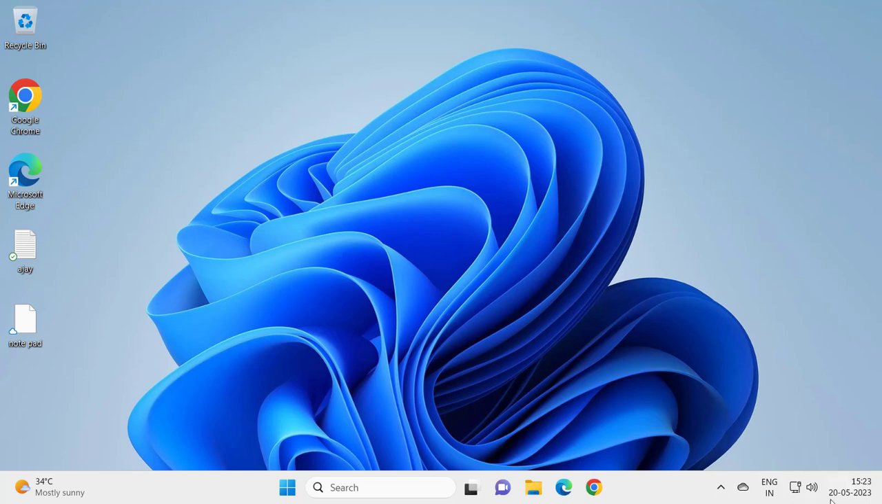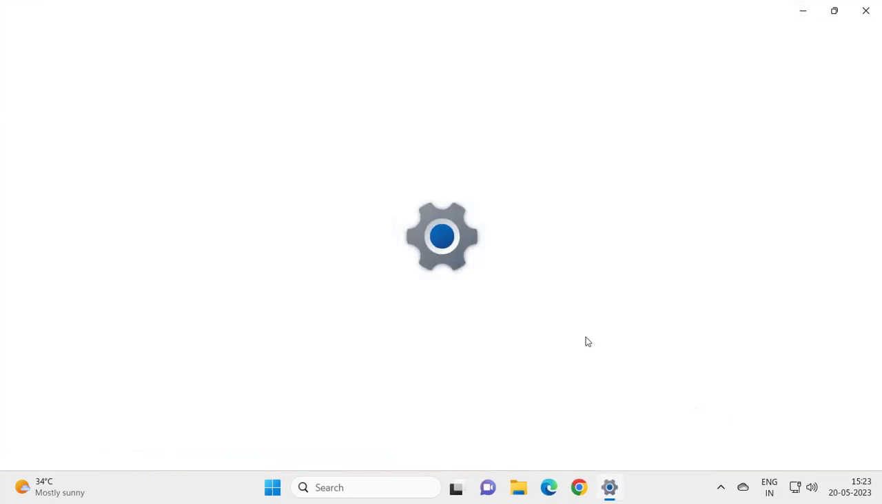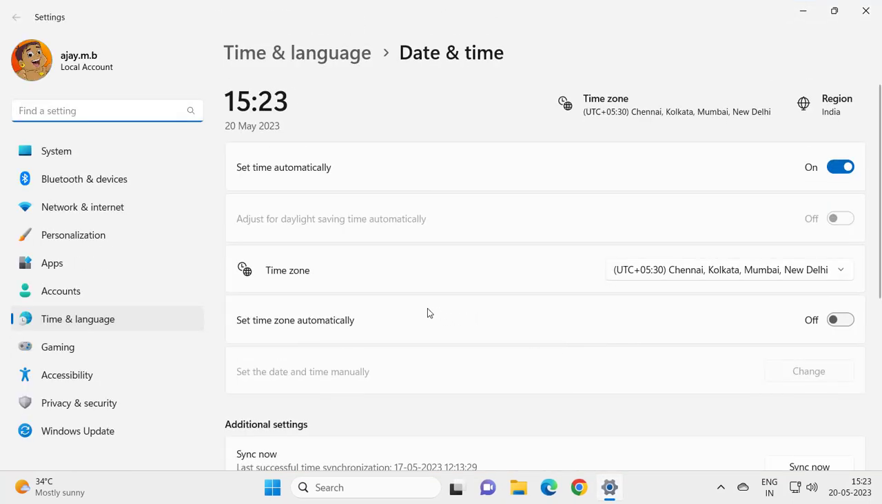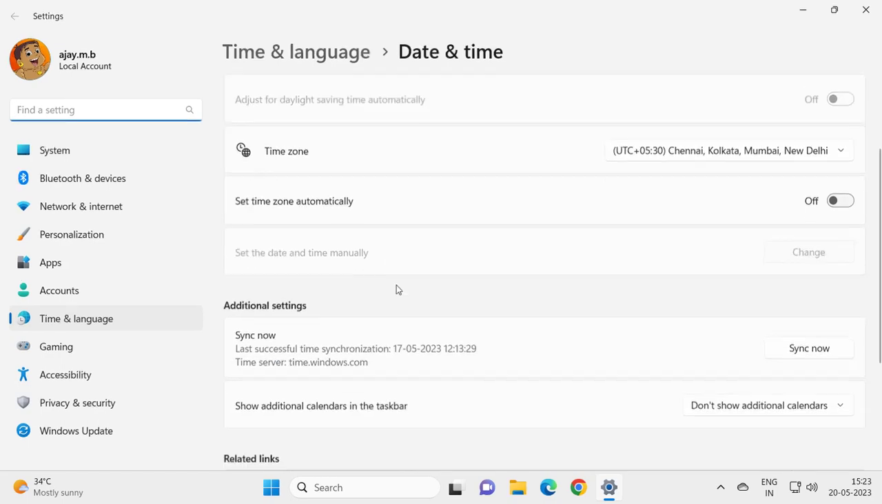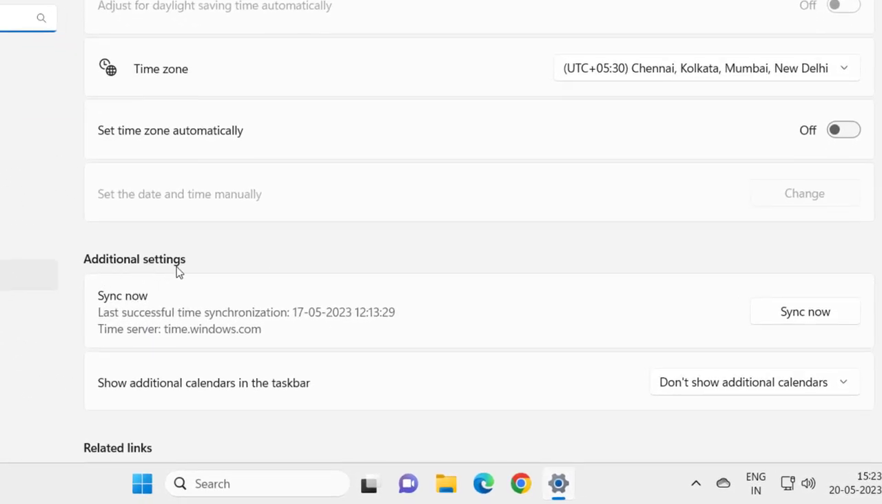For that, you need to right-click on the date and time in the right side corner. Right-click on it and choose adjust date and time. Click on it. In here, scroll down, guys. The additional settings option is here, Sync. Now we just want to click on it.